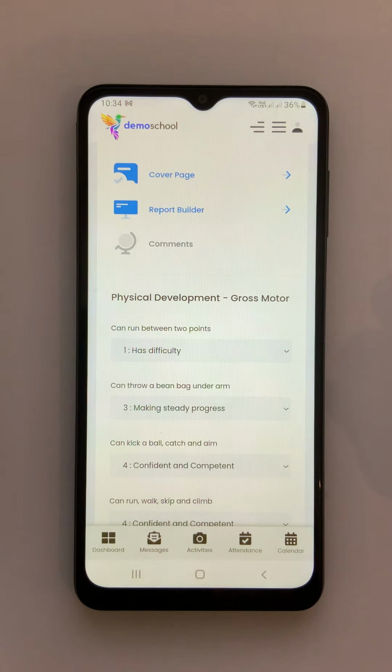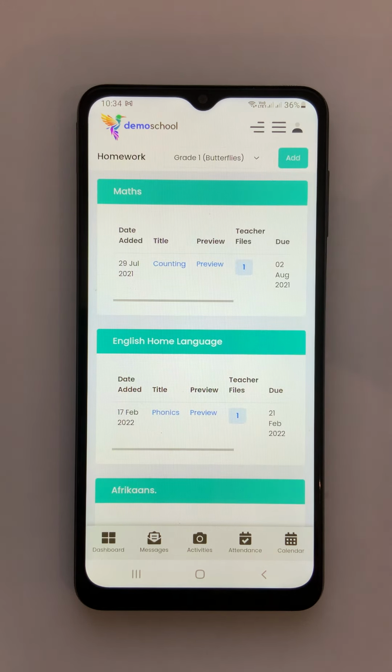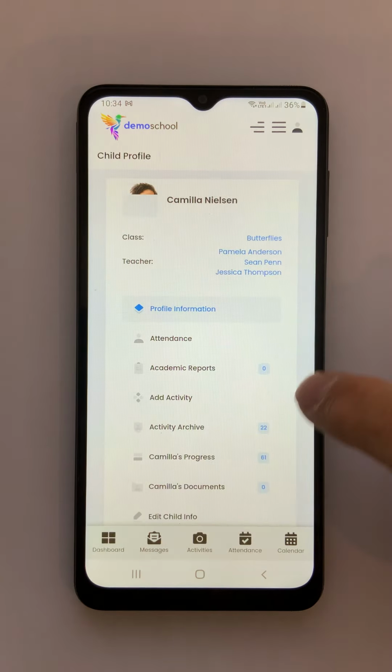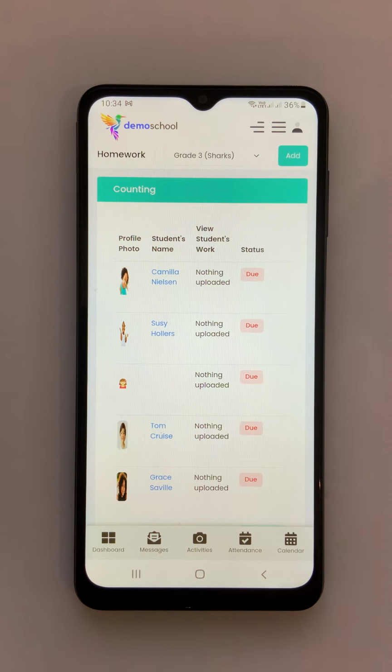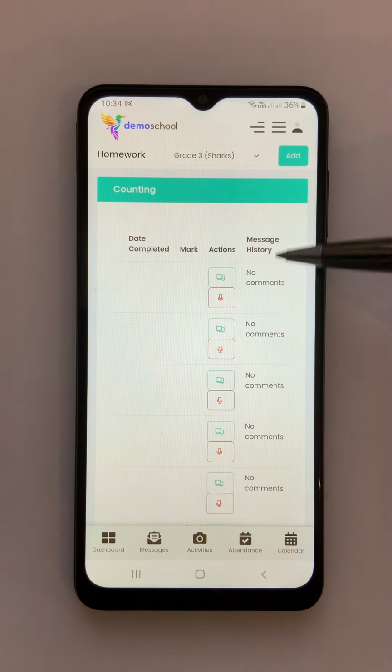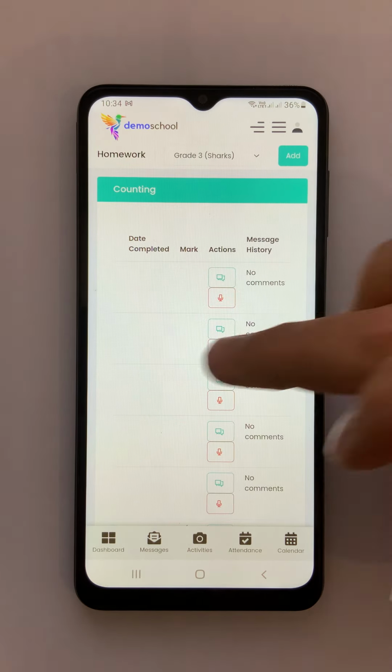You've got a homework module on here which lets you, for the older children, upload homework. So for example, this is counting. You can click on it. You can see when it's due. Sorry, let me just go back. You can see if the students have uploaded the homework. You can see any comments between yourself and that student. You can leave audio notes.